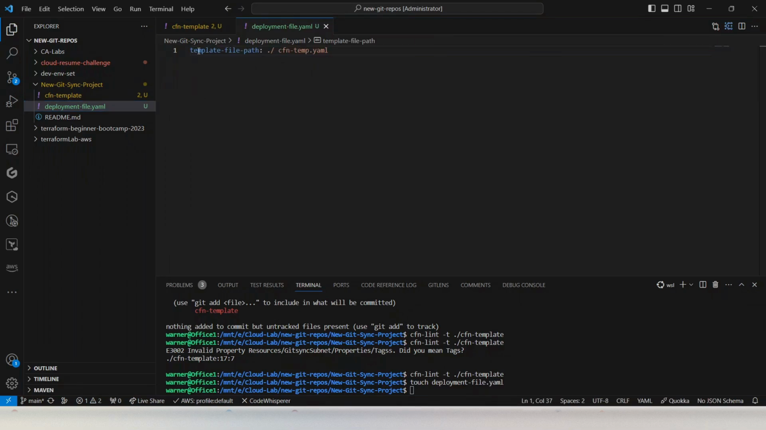So we're going to say template-file-path with a colon, and then you give the path of your CloudFormation template. If we had parameters in our CloudFormation template, we would have another line that said parameters, but since we don't have to worry about that. And if we had tags in our CloudFormation template, we would have another one that said tags. And we do have tags. And so what we would put here is the tags attribute, and then we would fill in the properties, the name, and the key and the value.